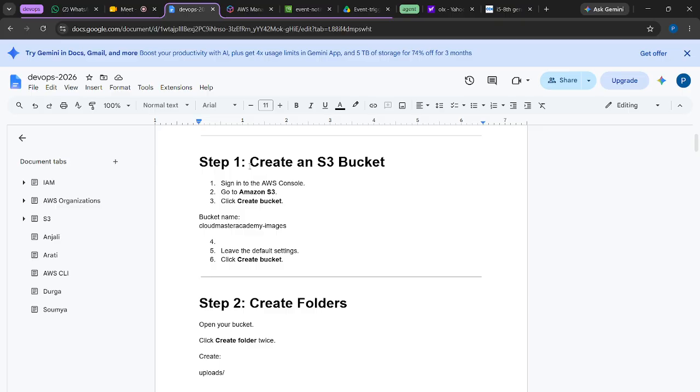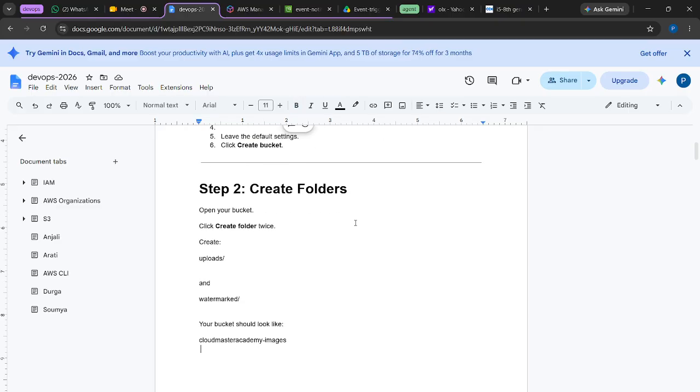So the first step says create an S3 bucket. First you need to create an S3 bucket, and it has already suggested the bucket name. This should be your bucket name. Then create folders. Open your bucket. There are two folders. One is uploads, another one is watermark.